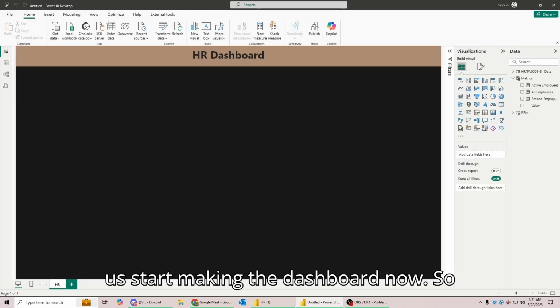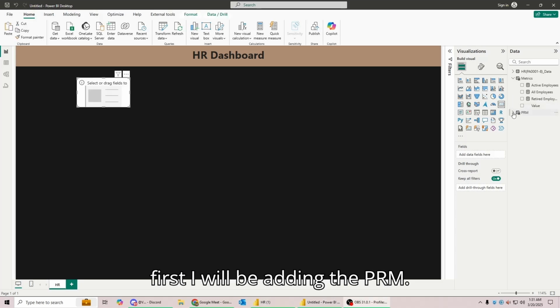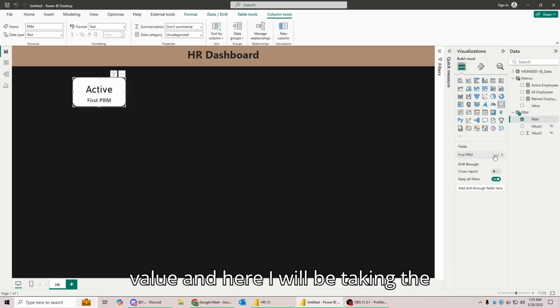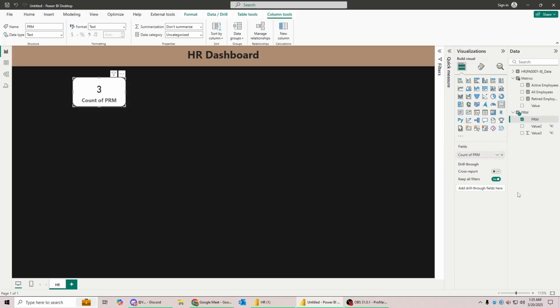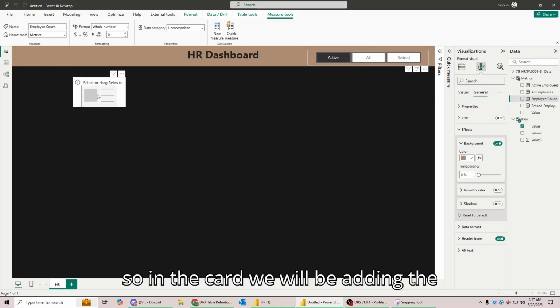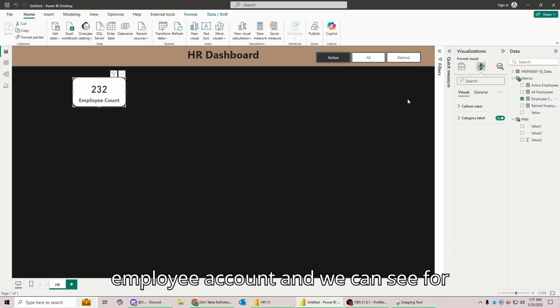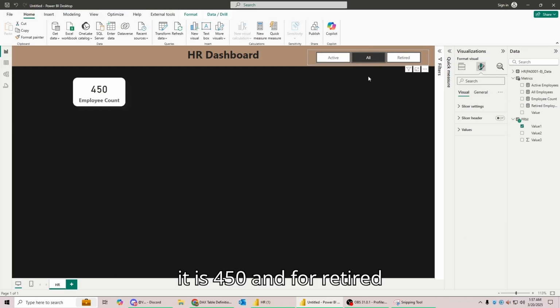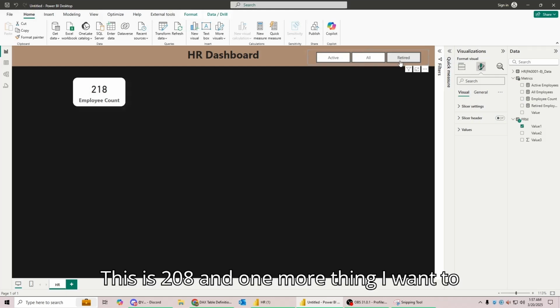So let us start making the dashboard now. So first I will be adding the PRM. Okay, so I will be taking the first PRM value, and here I will be taking the count. So in the card we'll be adding the employee count, and we can see for active we have 232, and if you select all, it is 450, and for retired this is 208.